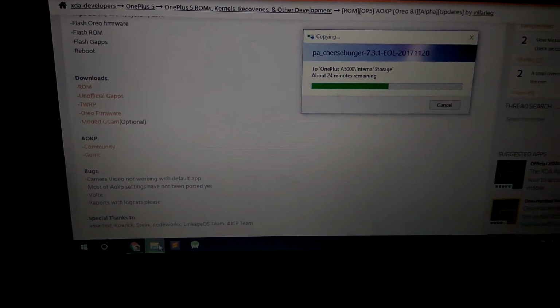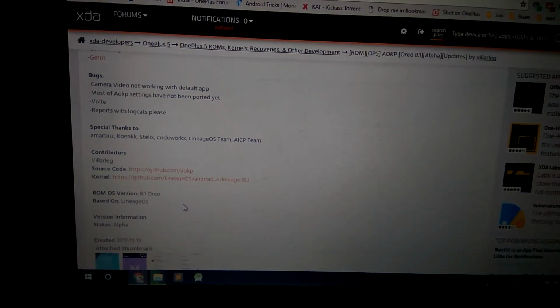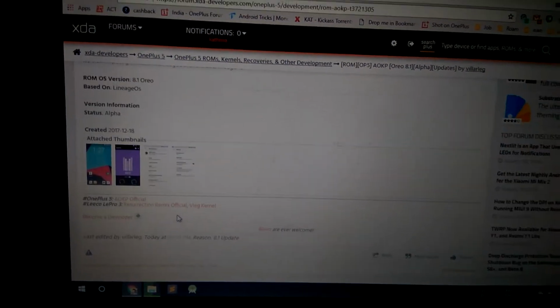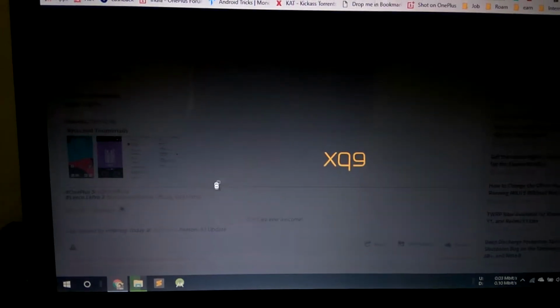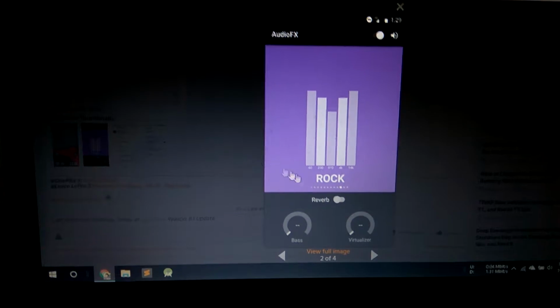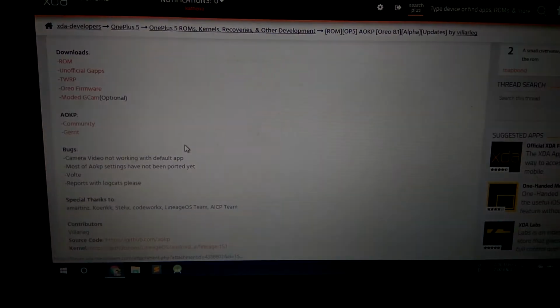So I have downloaded and now I'm moving the ROM to my device. I'm going to show you how to install this and what things are working and what things are not working. You'll get an equalizer, it's an Android 8.1 version, so all those things.